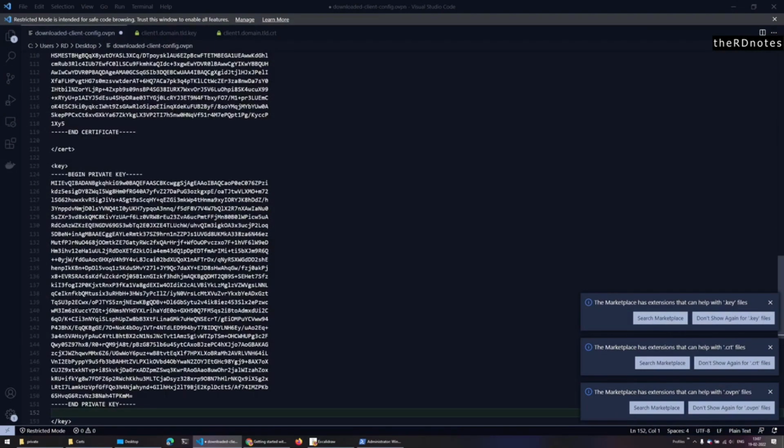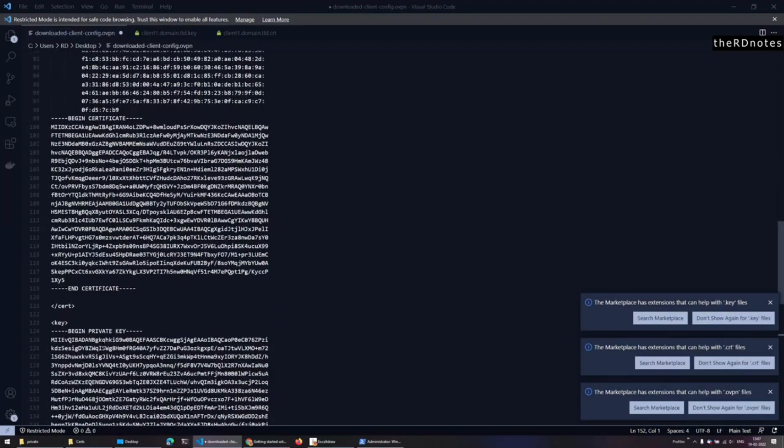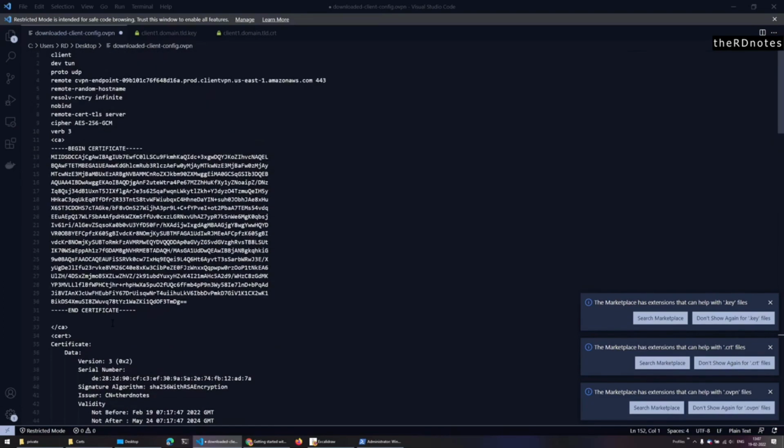So we have the key and the certificate. Next thing is to assign a subdomain to your endpoint. This is mentioned there, so I'm gonna go ahead with this, and this is all you need for this client configuration. You can just forward this particular file to all your team members and they'll be able to connect to the VPN network.